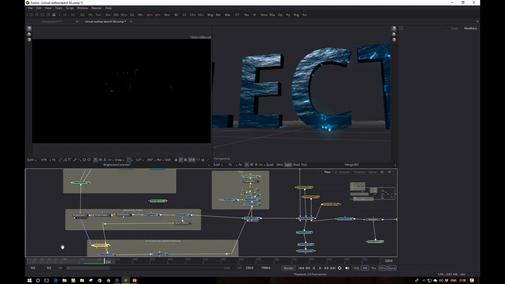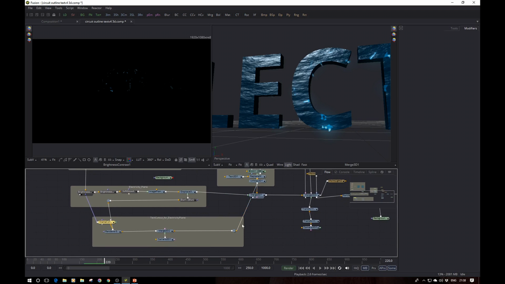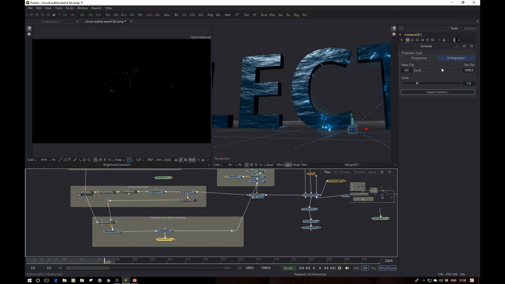So it is taking the feed from the text, it's being rendered out, and maybe of particular importance here is that I set the renderer to orthographic, so that you have a flat view. I can't quite explain it, but you can Google it.